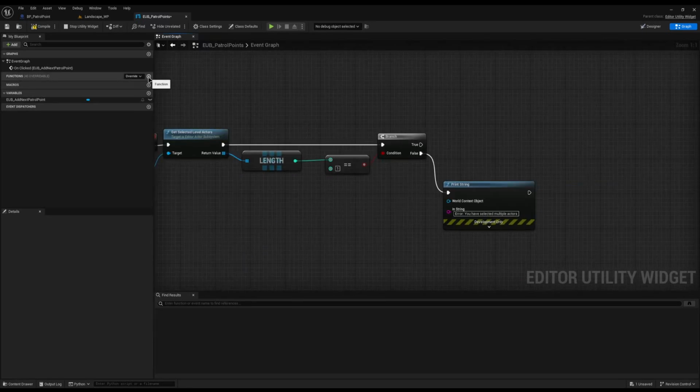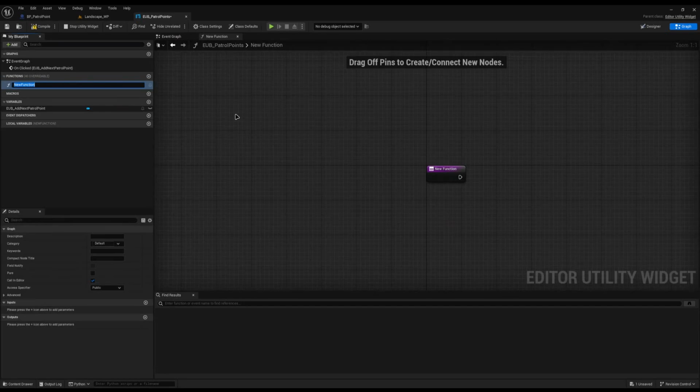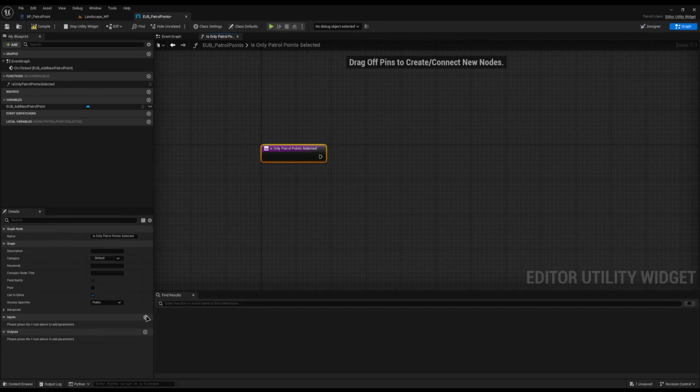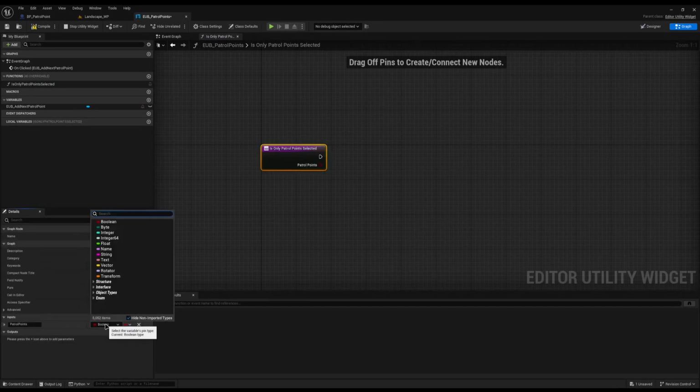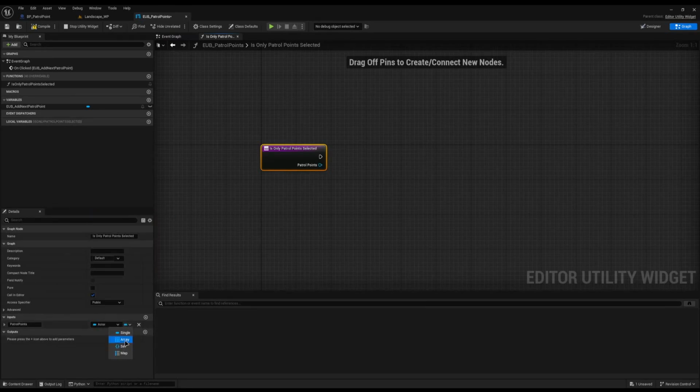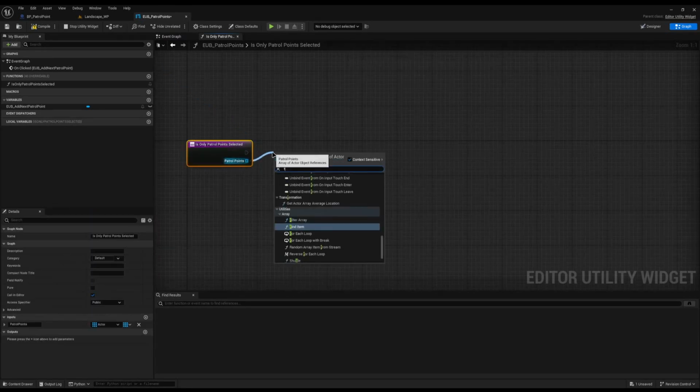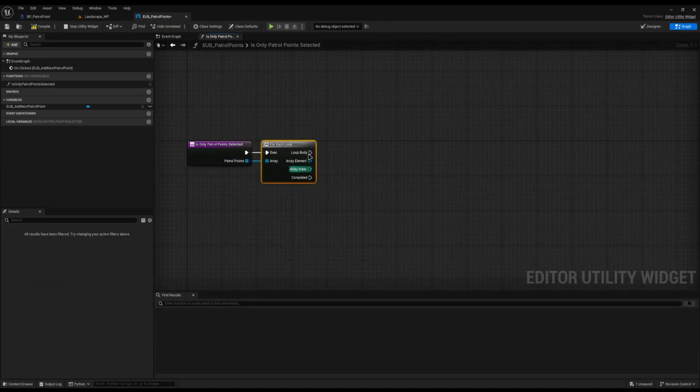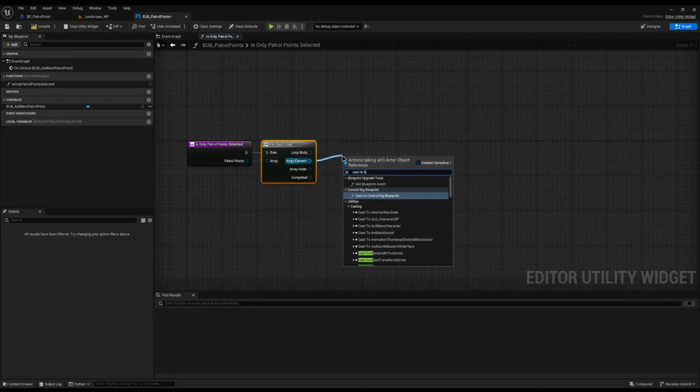So I'm going to come back to my functions up here. I'm going to add a function and say is only patrol points selected. And then inside here, I'm going to give it an array of patrol points, which will be the selected actors we've picked. And this will simply be just a generic actor at the moment. And then it's a type of array. And I'm going to loop over this array here, this for each loop. And I'm going to come in and cast to the BP patrol point.